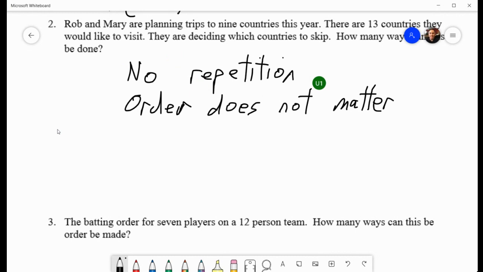They say we're going to skip country A, then country B, then country C. It doesn't matter which order they're saying it in. They're just deciding which countries they want to skip. So in this case, we have a combination, because again, order doesn't matter and no repetition.